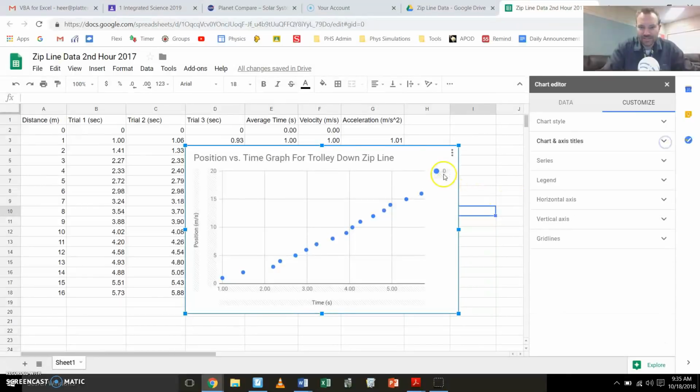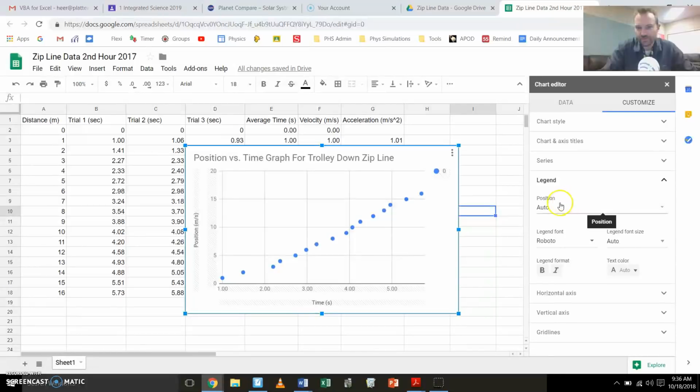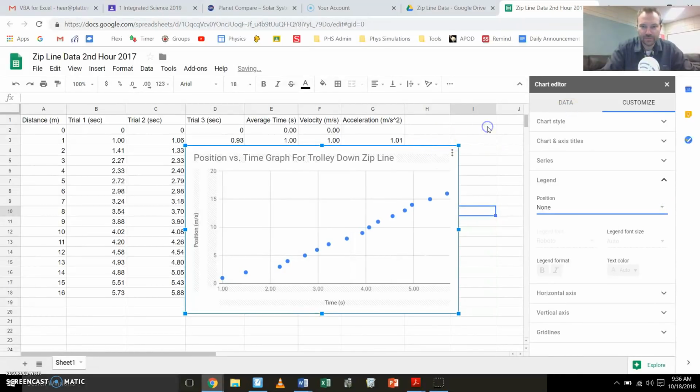I can also get rid of this dot. This is the legend right here. So if you go over to legend and you turn it off, none, it'll get rid of that one dot. And then we're good to go.